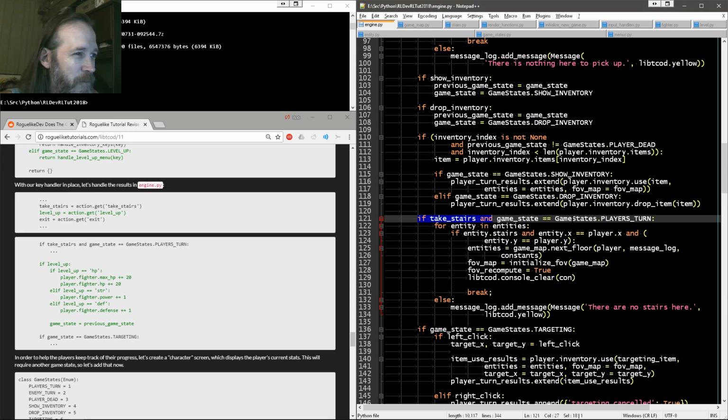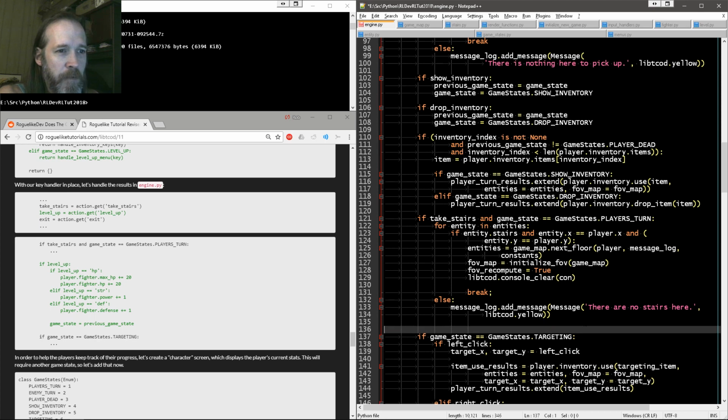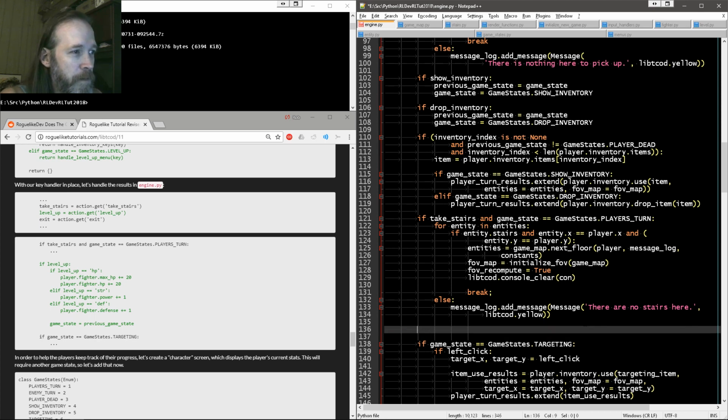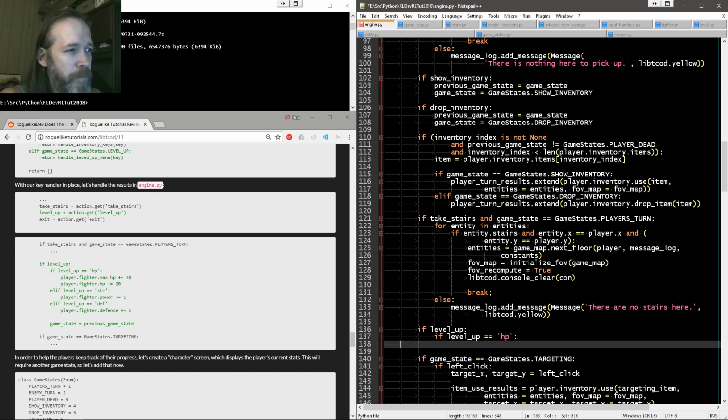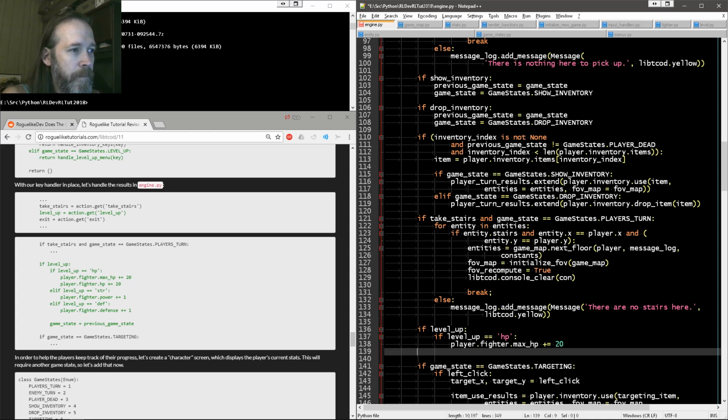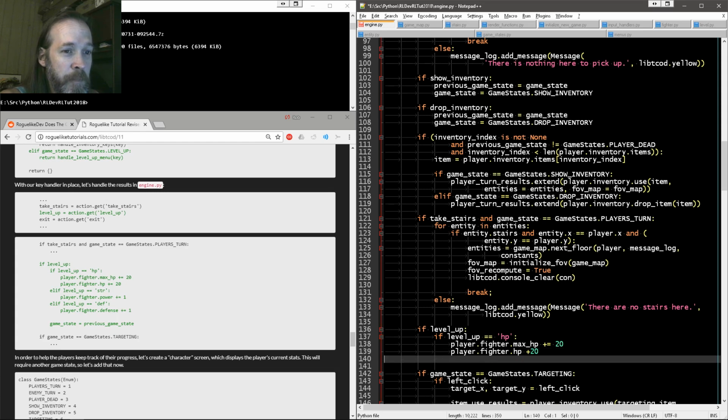I have to take game state equals player's turn. After that if, put in our new if, and before if targeting cancelled. Level up, then level up equal hit point. Oh yeah, fighter max hit points plus 20. Oh yeah. Remember, you have both your current hit points and your maximum hit points to raise.